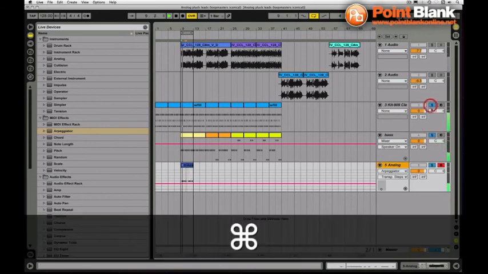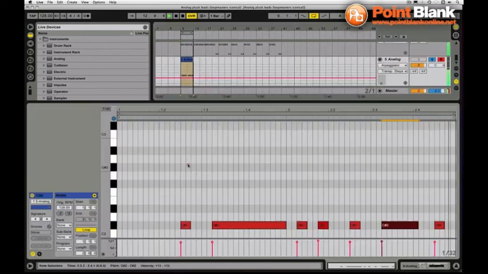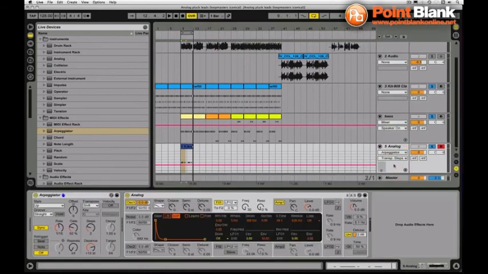So let's put that in now with the bass, and the beat. And I think lastly, I might just take out some of these notes and strip it down a bit. So that's my analog lead, and if I wanted to, I could add some effects.